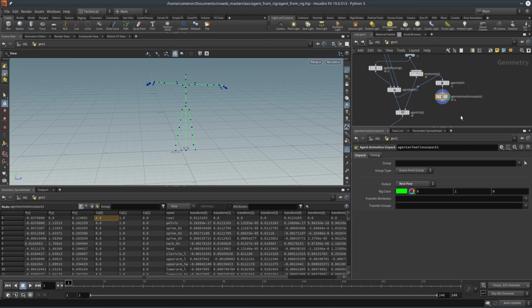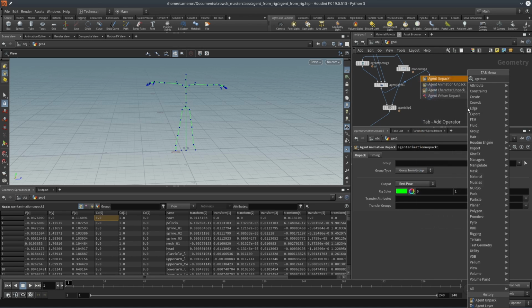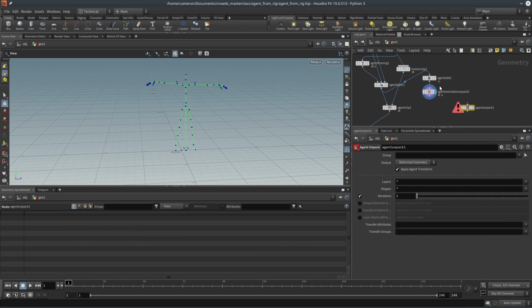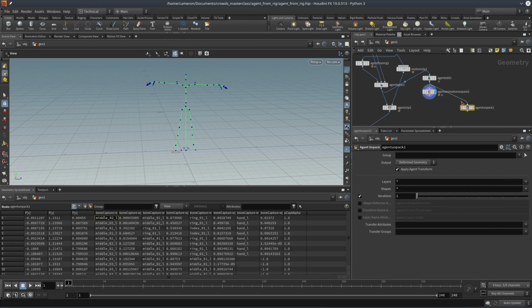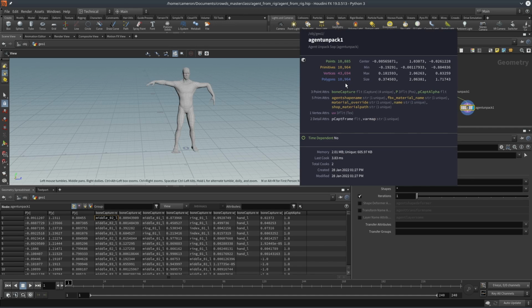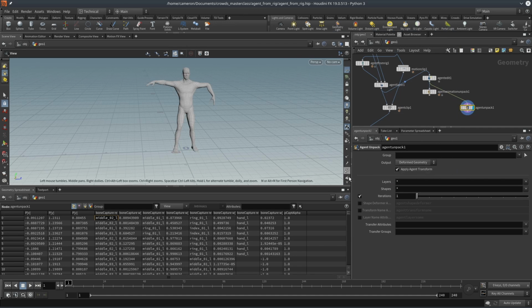So the agent animation unpack SOP is actually just a wrapper around the more general agent unpack SOP, which has even more options for what to do with extracting data from agents. So if we look at this, the default output mode here is to output the final deformed geometry for the agent, which in this case is just a bunch of polygons. And you have some configuration options here for if you want to only unpack certain layers or shapes that the agent has assigned to it. And then if there's any nested pack primitives, you can also control how many iterations of unpacking are performed.